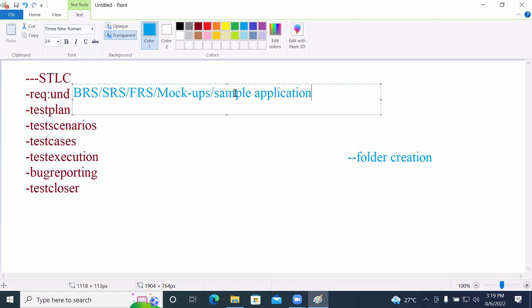Now he asks one more question. As part of my project, there is no requirement document, no mockups, no sample application. Then how will you test it? Not possible. An accident will happen. By your knowledge. Which knowledge? How will you get domain knowledge? If you are working, then you will get domain knowledge. If you are not working, how will you get the domain knowledge?